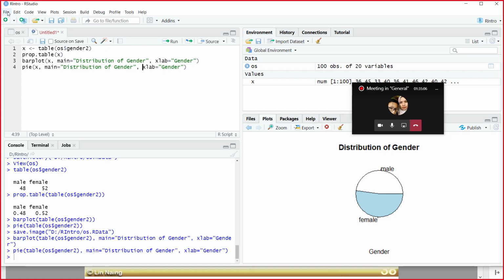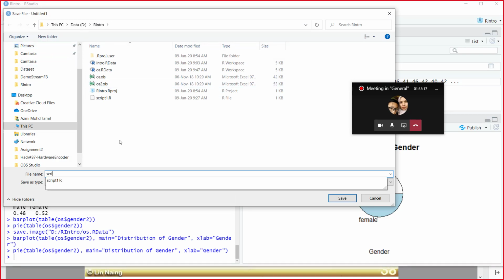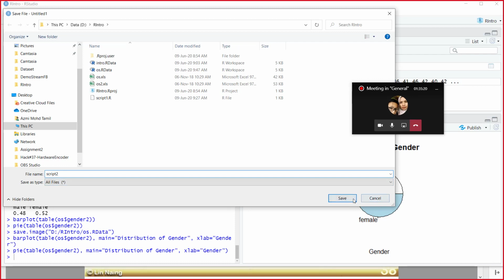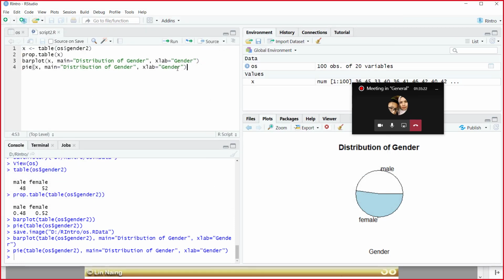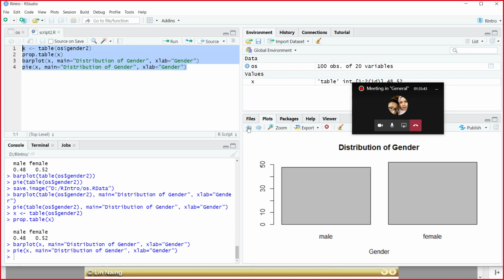So we're going to save this one. File, save. Script 2. So this whole line runs automatically. Basically you're saying that you declare what is X. X is table for OS gender 2. Then you get the proportion table of X. Then you get the bar plot of X. Then you get the pie plot of X, and they all are here.